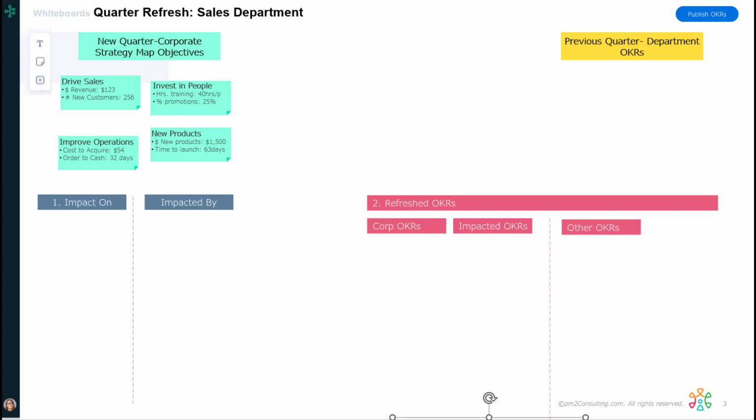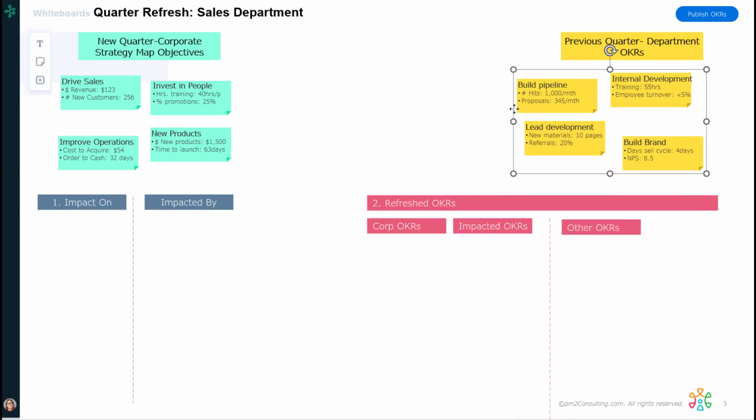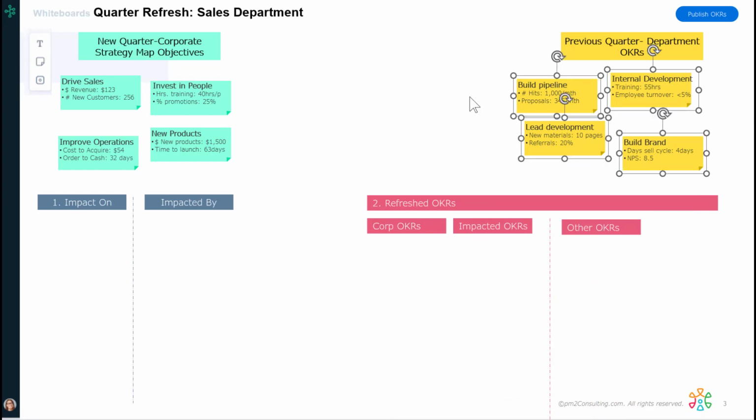And for the department, what we should be able to do is grab the department objectives from the previous quarter. These have not been refreshed. These are what they ran with last quarter. So this is a setup. You can have this on your whiteboard in advance of meeting with the team. And I envision the standard cross-functional members of that team in the room. So this is where they come in the room.